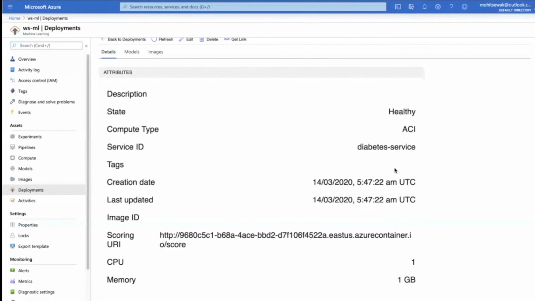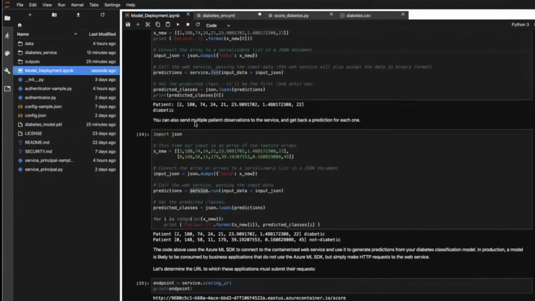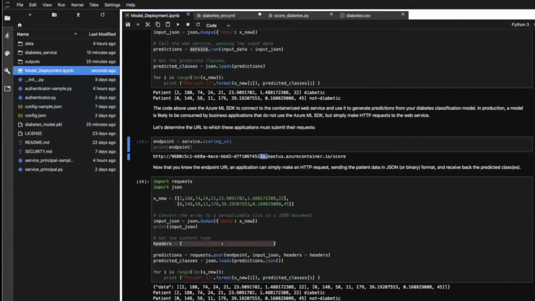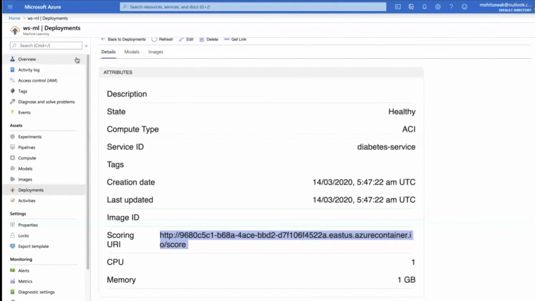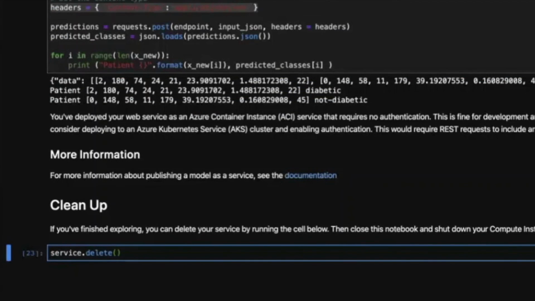We actually started with 1 GB of RAM and 1 CPU. It is showing me the deployment configuration. I could get the same scoring URI from here. And if you compare, this is the same URI that we used earlier. So I can use either the portal or my SDK to see and get data from any of these things. Now, since the work is done, I can either manually delete it from Azure, or I could delete it from here.